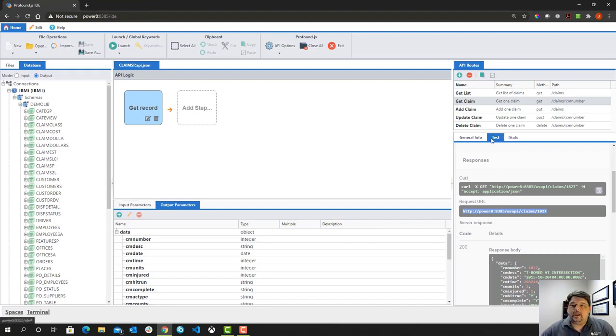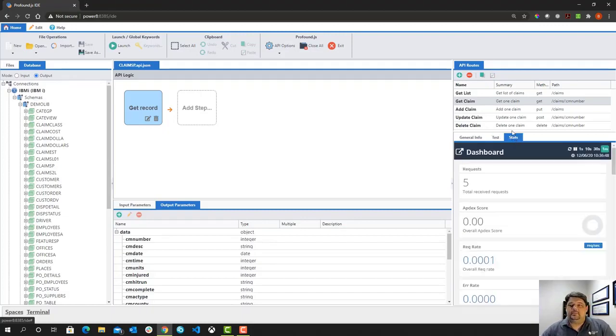Now the other tab that I have here is my stats tab, which is really interesting because I can go into my stats tab and take a look, and it will give me all of the statistical information about the API that I have open since this API server was started. I restarted the API server this morning when I started the video. So this API that we're looking at right now, obviously we just created it. It's been called 5 times.